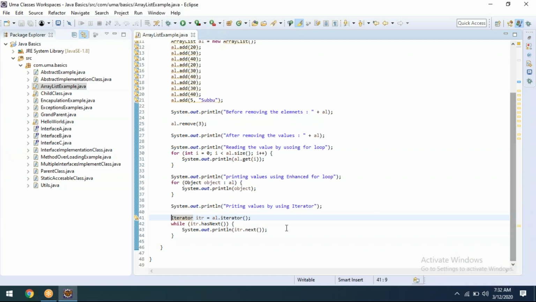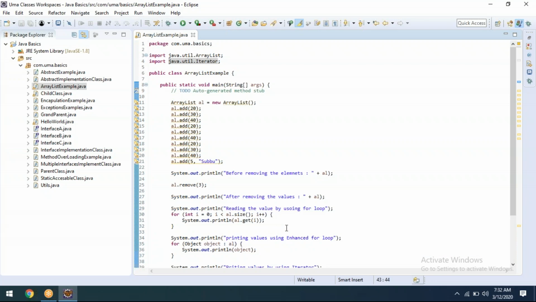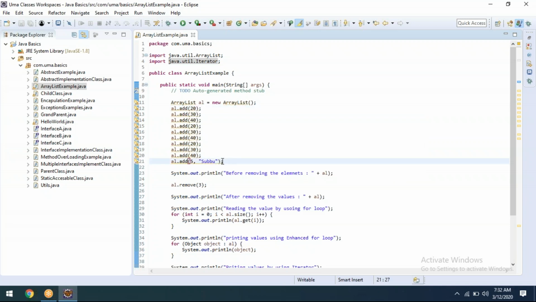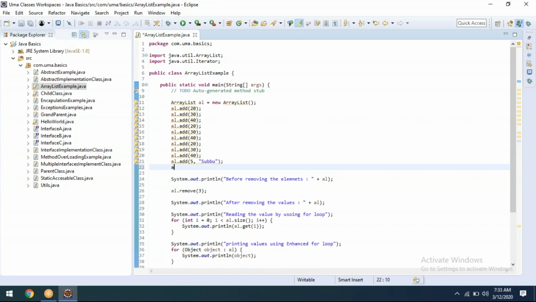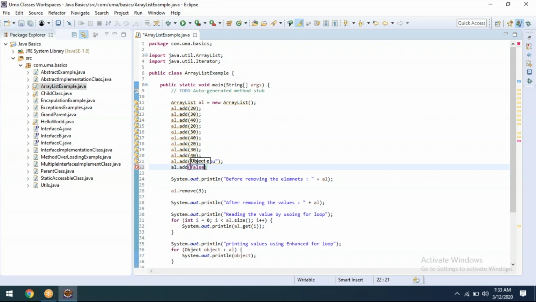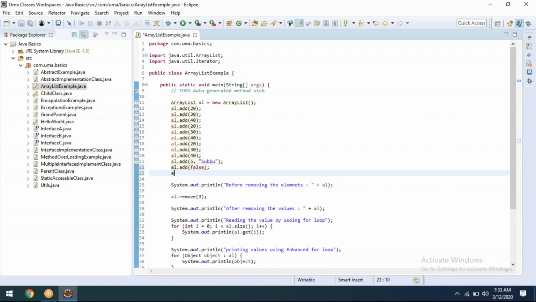Now, any questions from here, or else we'll continue with the next set. Whatever values we are writing here, we are just taking as a complete mix together. There is no restriction as of now. I can write al.add of true or false, or I can put al.add of null. We'll discuss null later.